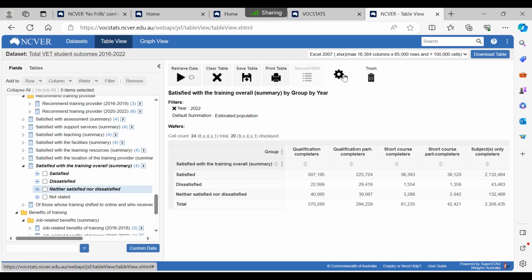So what I'll do there is click on the settings button here, percentages, and then column. And so what you'll now be able to do is, if you were to refer to our VET student outcomes reports on the NCVER portal or the data builder, you're comparing apples with apples by having proportions.